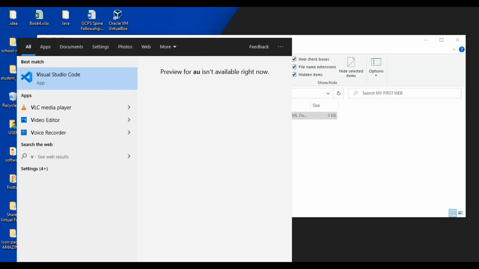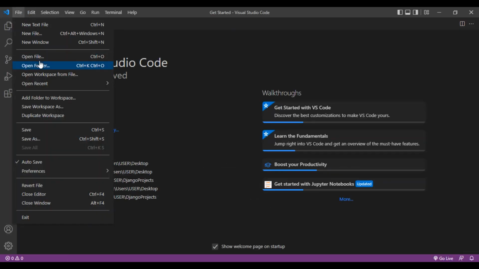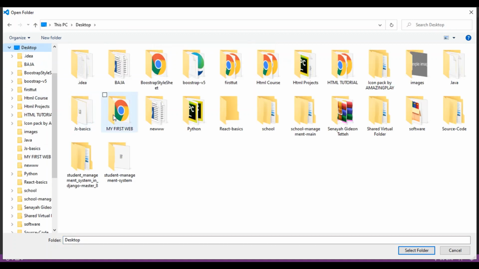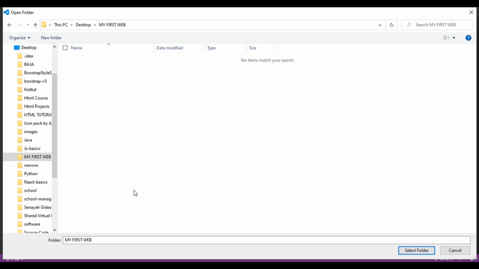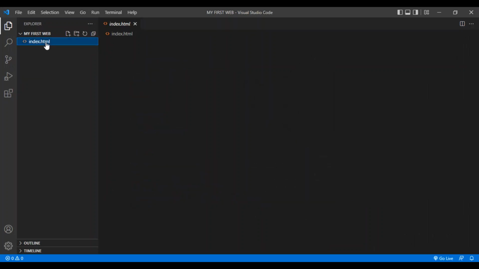So let me just open my Visual Studio Code Editor, and let's open our new folder we just created. So open folder, I'll check on my desktop, my first web. So select folder. So here we are. Let's open our new file now. So now I'm inside my newly created HTML5 file.